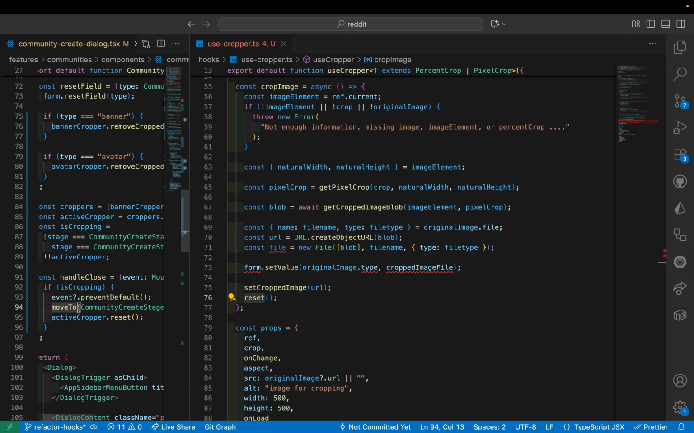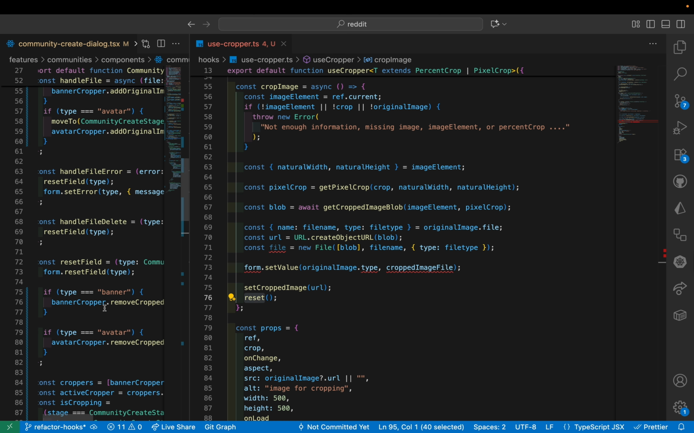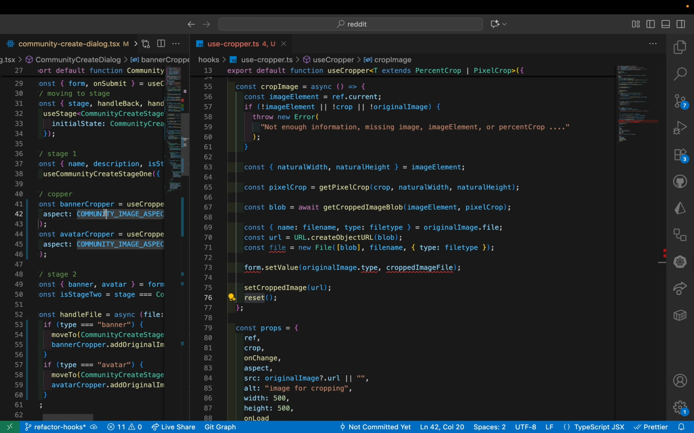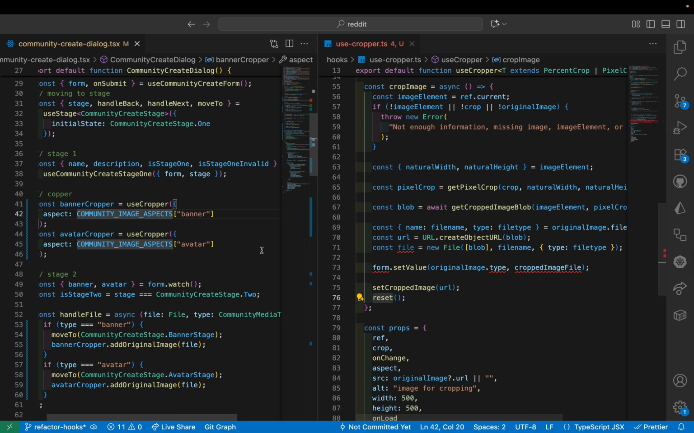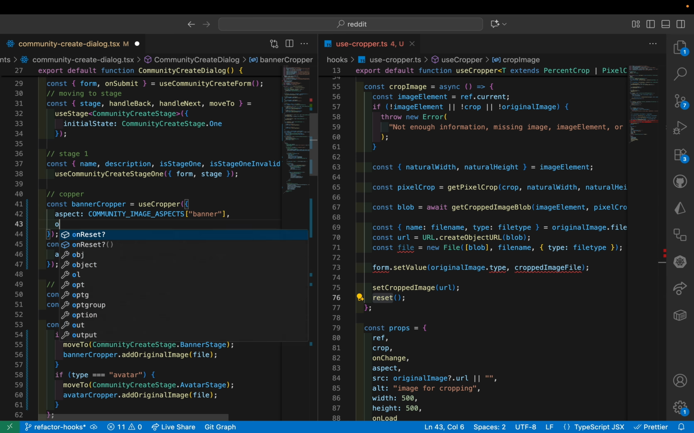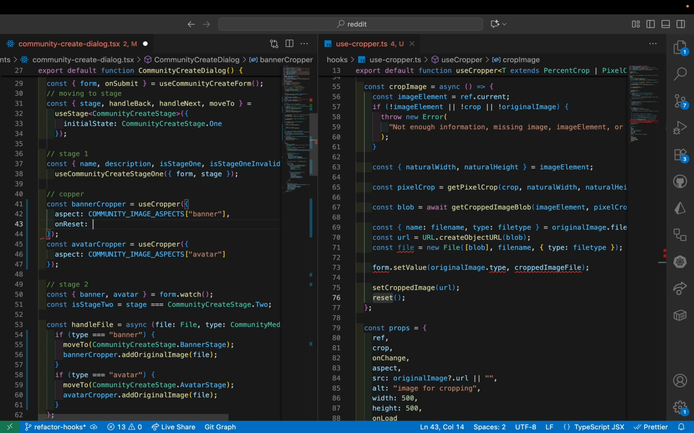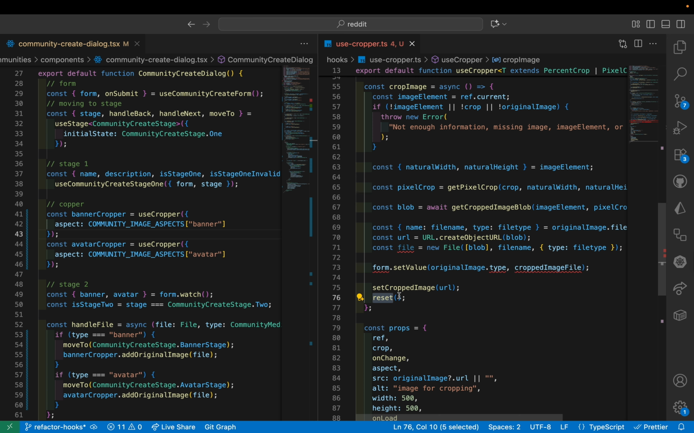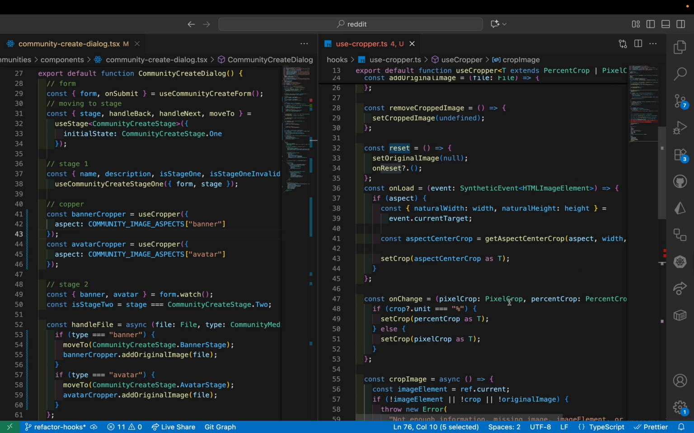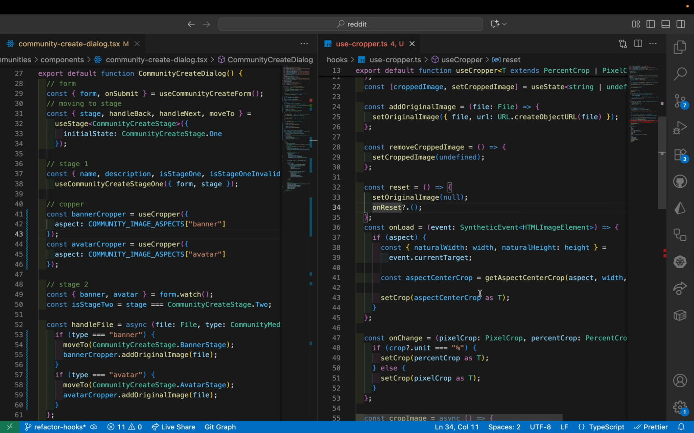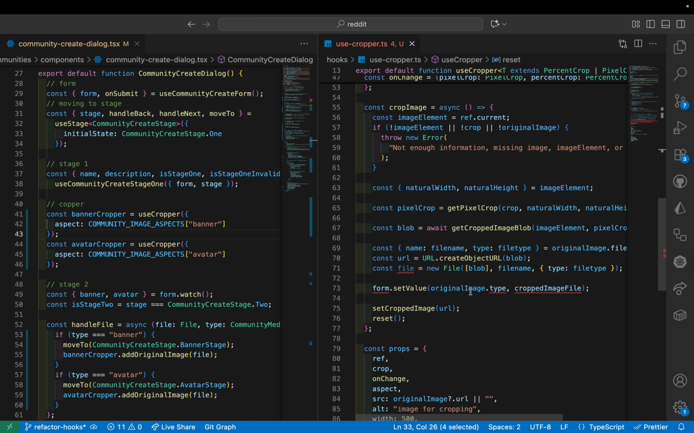We need to redirect the user to here, right? We need this logic. Sorry, my bad. I'm gonna create on reset here. When everything is done, we need to redirect the user. So on reset, I'm going to, you know what? Let's create a new one. Instead of calling reset here, this one also sets original image to null, right?